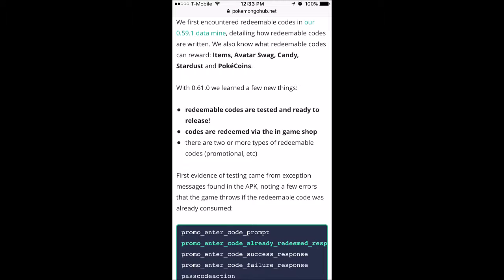So we first encountered redeemable codes in our 0.59.1 data mine, detailing how redeemable codes are written. We also know what redeemable codes can reward, which would be items, avatar swag, candy, stardust, and Pokecoins. So I'm assuming that is just saying that you could get any of those items from events, or even maybe unlocking them by catching certain amounts of Pokemon, or I don't know, who knows what Niantic is thinking.